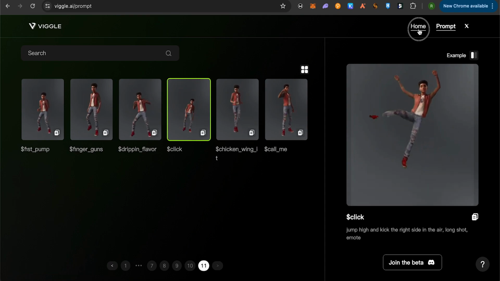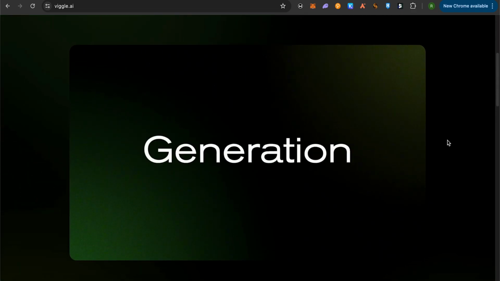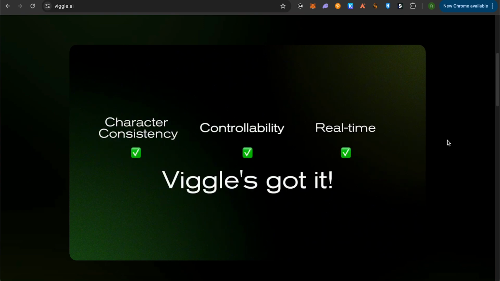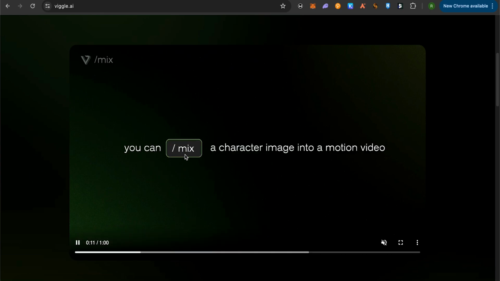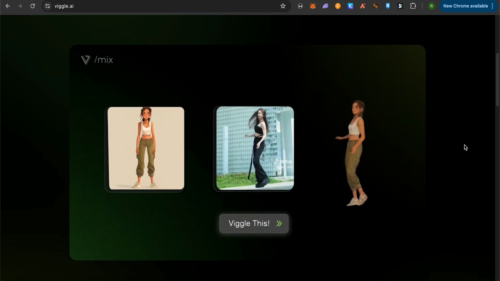Now this is just one of the ways that we have discussed in this video. There are two more ways to create VFX videos on Viggle AI, and the prompts are different for them. Instead of animate, you would have to click on mix, or the other options are also available. We will see it in some other videos.